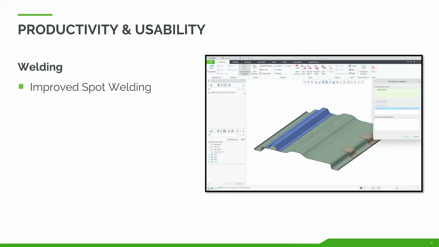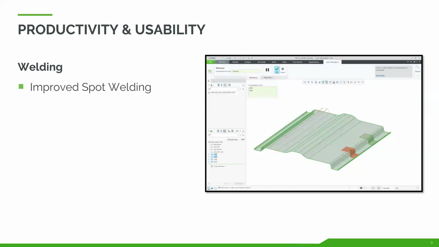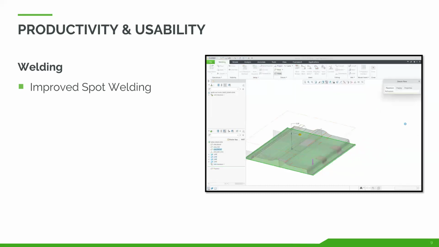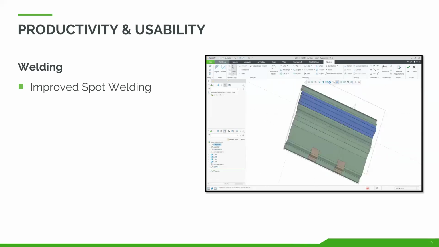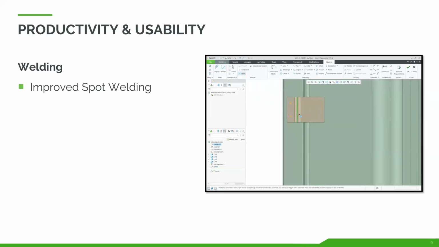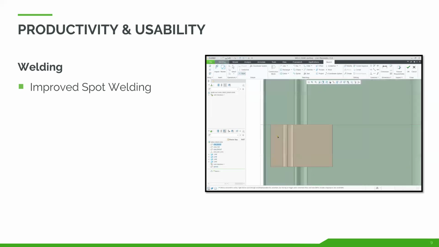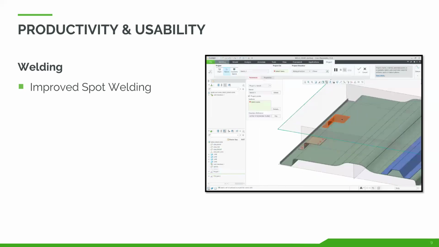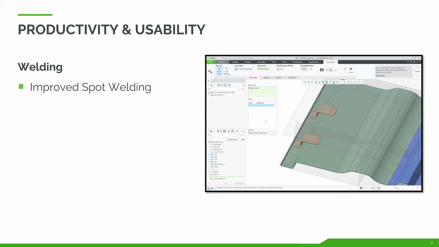On the welding side, we've introduced the concept of joint bodies. Joint bodies are a way for you to identify which components you want to perform a weld operation. In the case of spot welding, if you have 5 or 6 components in your assembly, but the first operation is, let's say, to spot weld component 1 to 2, and then you would take component 3 and spot weld it onto that.